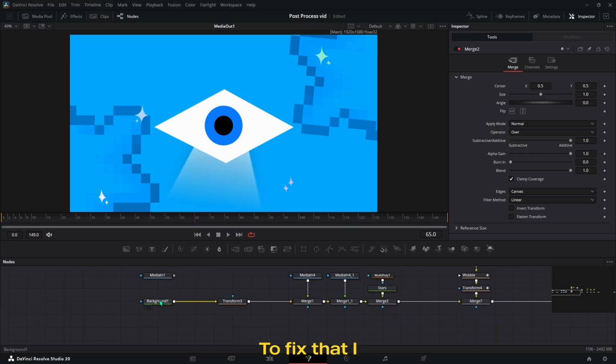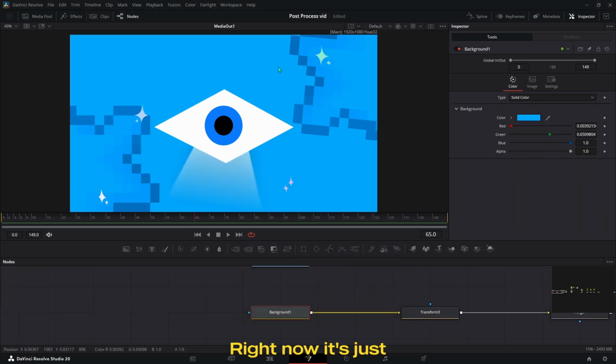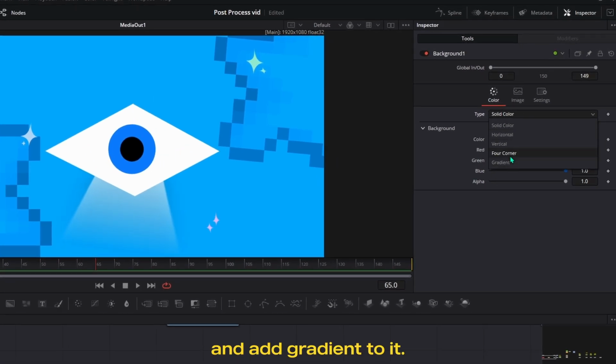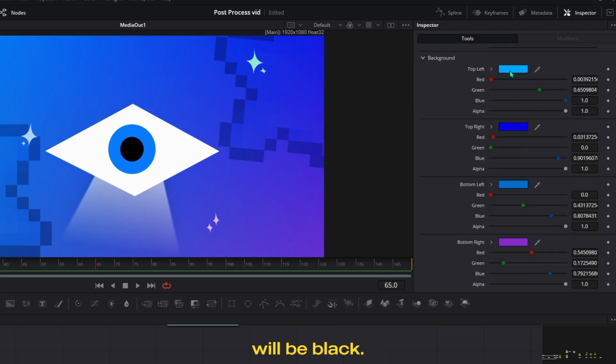To fix that, I will go to the background node. Right now it's just solid blue color. To fix that, I will go to color type and add gradient to it. In my case, I will add 4 corners, and by default it will be black, but I have already set the color for each of them.